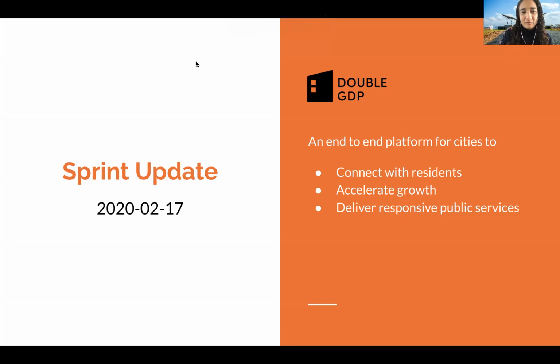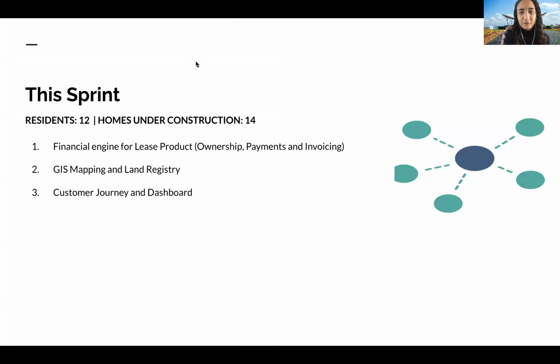In this sprint, we have a population of 12 residents and 14 homes under construction. We worked on stories around payments and invoicing, land registry and GIS mapping, and customer tracking, customer journey, and dashboard.